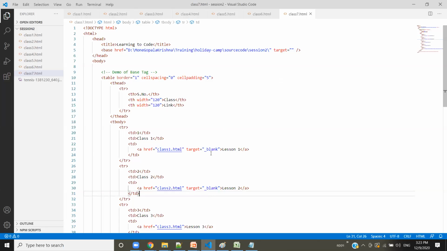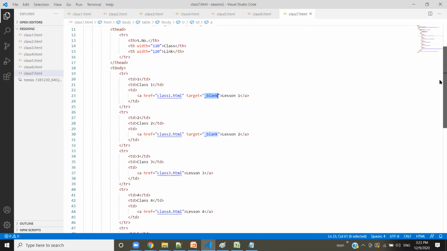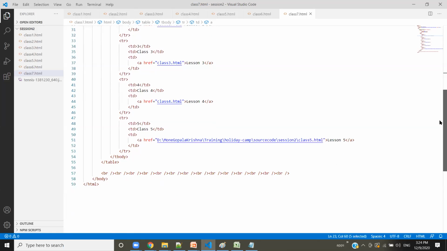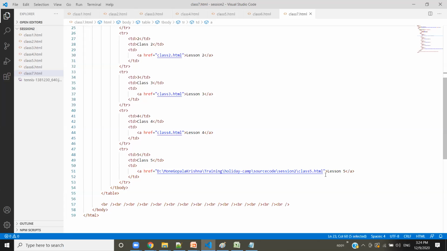Now let's see here. Here I give underscore blank, right? So by default I will give underscore blank to all, and the first lesson I can make it self, and the remaining are all in a new tab. Only the first lesson will open in the same browser and the remaining all open in new tabs. Okay, new tabs, and here also this one will also, yeah, right.